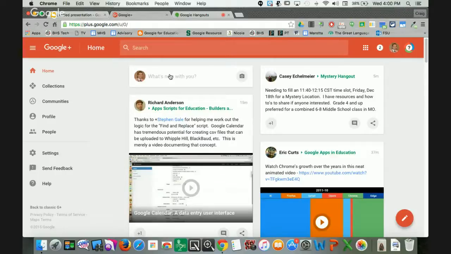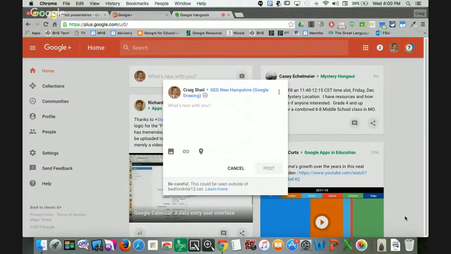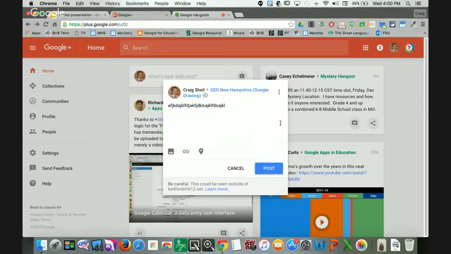Now you can obviously post on Google Plus right up here, but they now have a little pencil icon at the bottom. It's a boxy type feeling where I can come in, I can add some text, I can add a picture, link, all of that. But the default up here, we have noticed, will always pull up where you posted last. So I happen to post something in the GEG New Hampshire community. And so if I need to change that, I can.